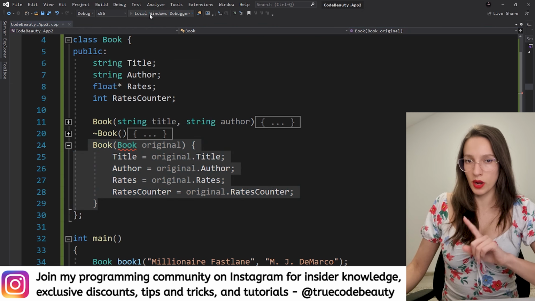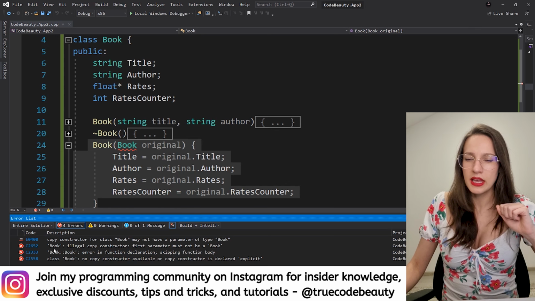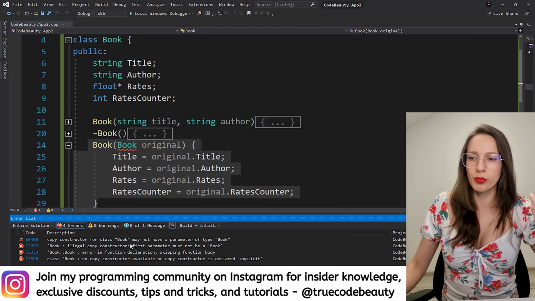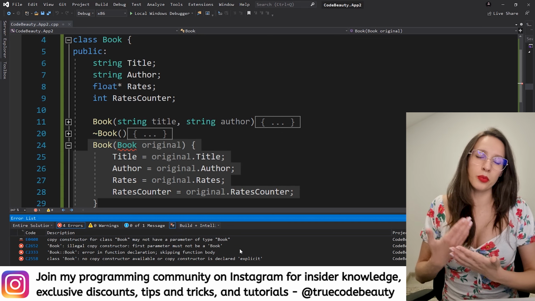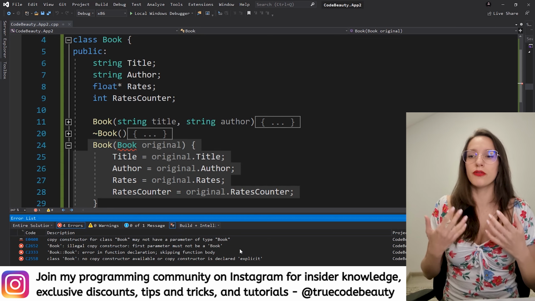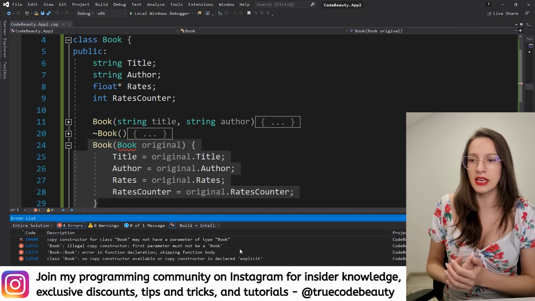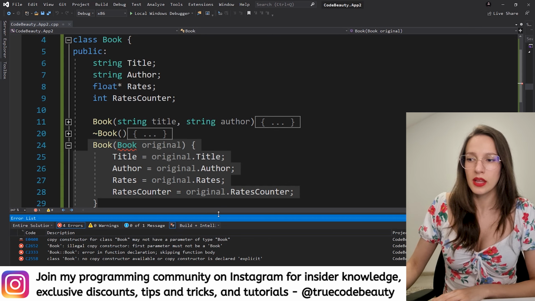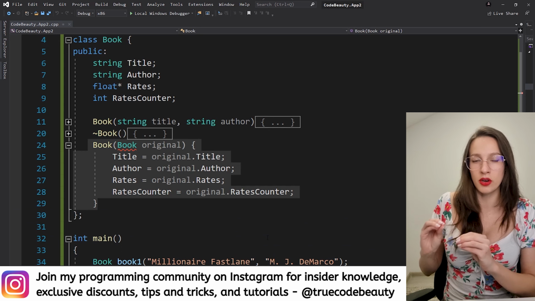So if I try to run this application, we will immediately get an error. So let's see, what does our compiler say? It says copy constructor for class book may not have a parameter of type book, blah, blah, blah. Nothing really helpful, especially for beginners who have never seen this error before and who have never faced this issue. So let's close this and let's explain what is actually going on here.